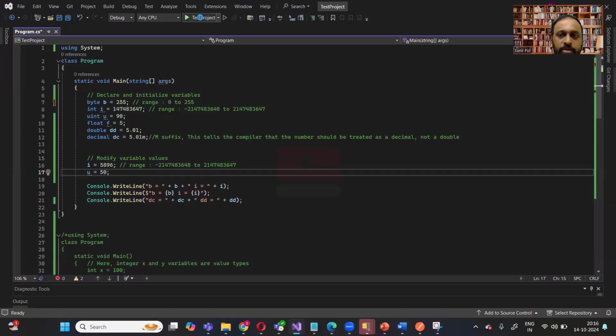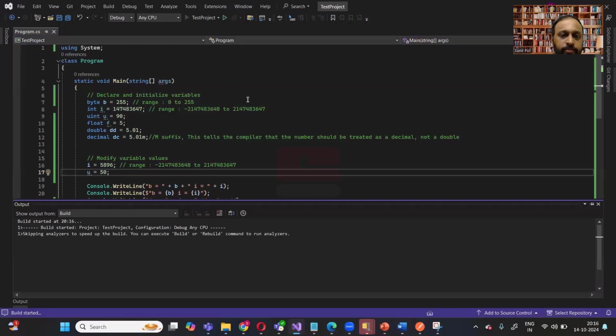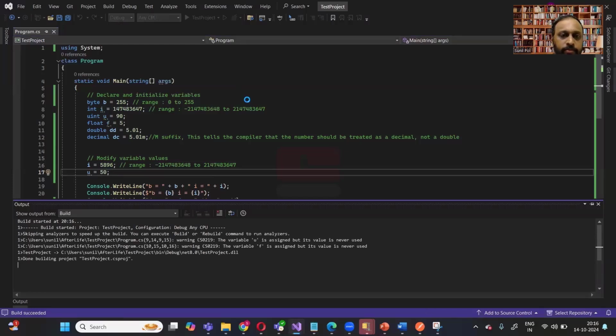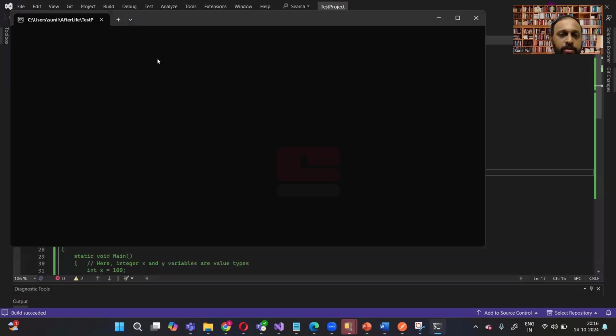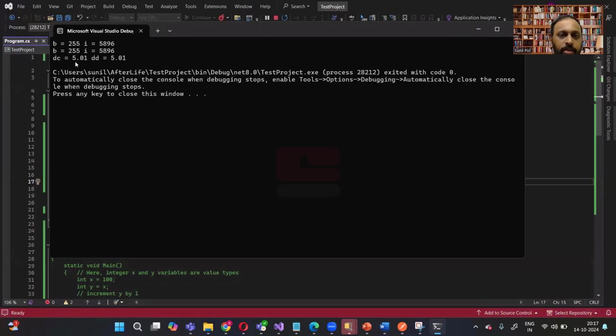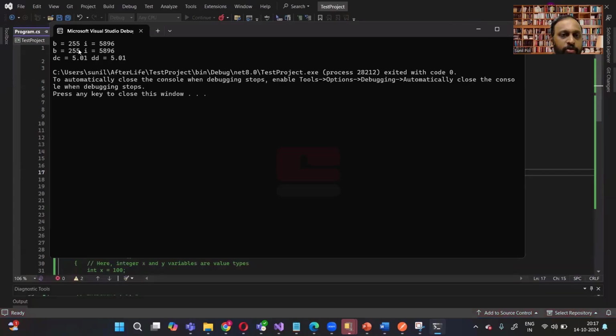So let's run this application. Yes, the program gets successfully run and we are getting the output of the application. Yes, the value of b contains 255 and i contains 5896, and the program runs successfully.